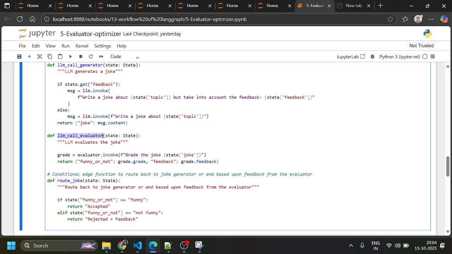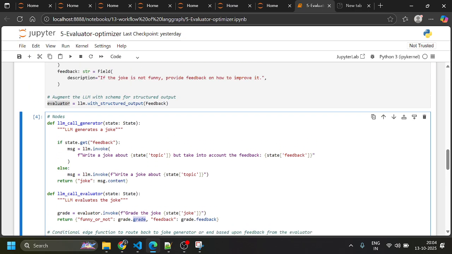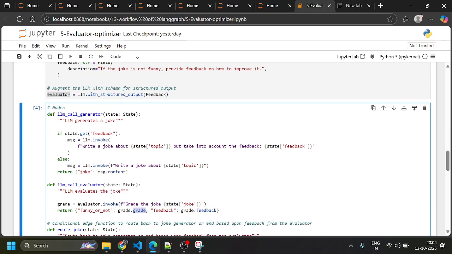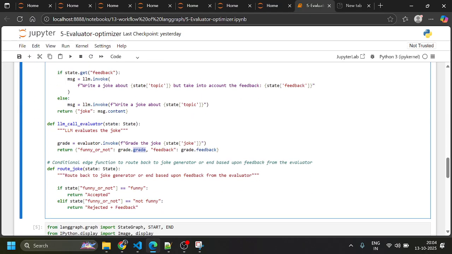Here I'm going to pass a state, and this is for the description. So grade equals evaluator dot invoke, grade the joke, and here this is the variable joke that we can get. So it returns whether it is funny or not; I mean it decides that it is funny or not funny. So grade dot grade, this is the function. And here you can see feedback equals grade dot feedback.